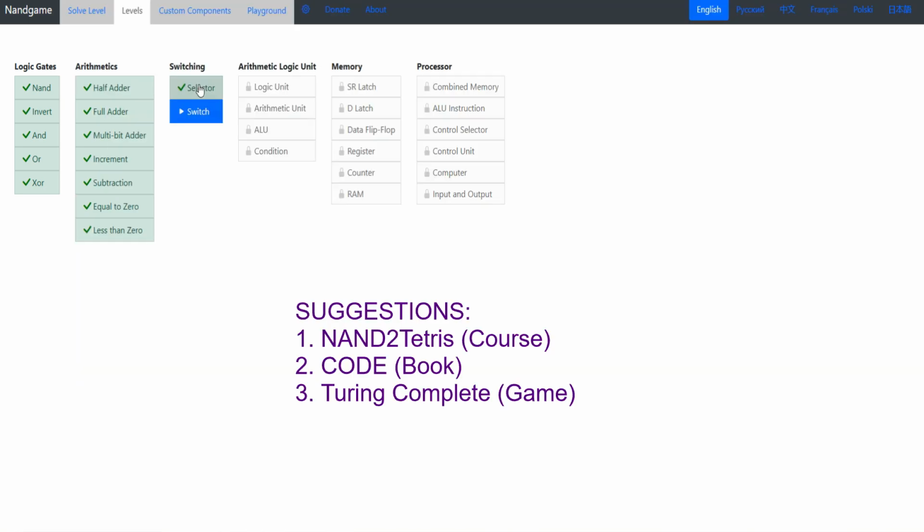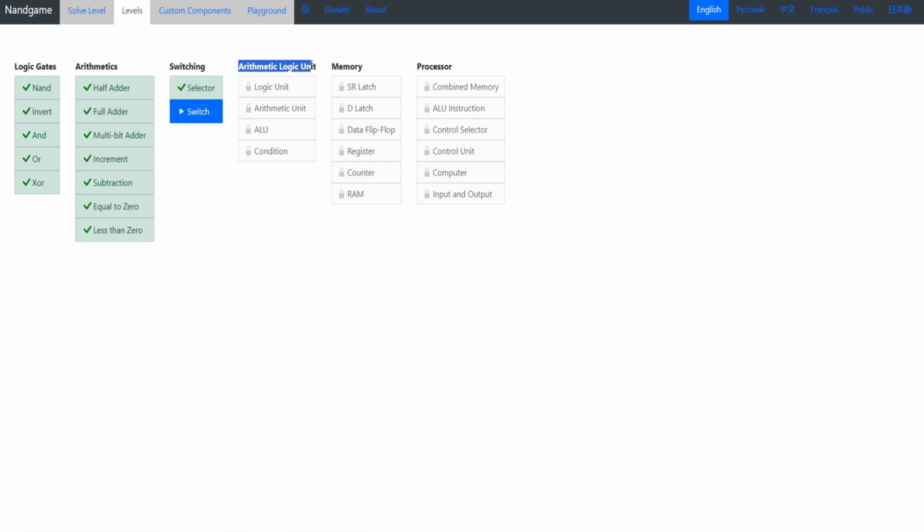So if you're interested in NANDGAME and you're interested in learning more, those are the resources that I'd go to. But that's it for now. That's all I've got. So next time we will work on the arithmetic logic unit, aka the ALU, which will be the heart of our CPU.